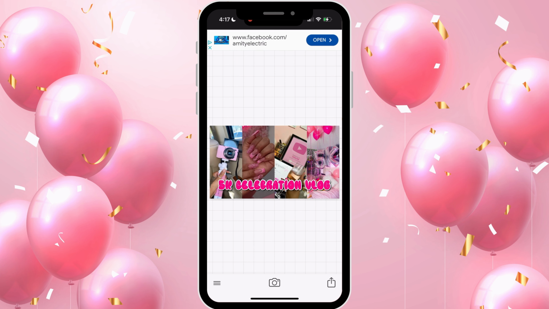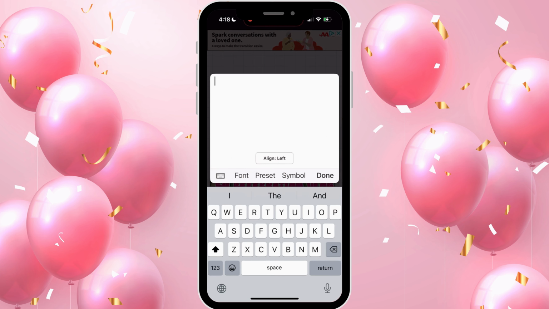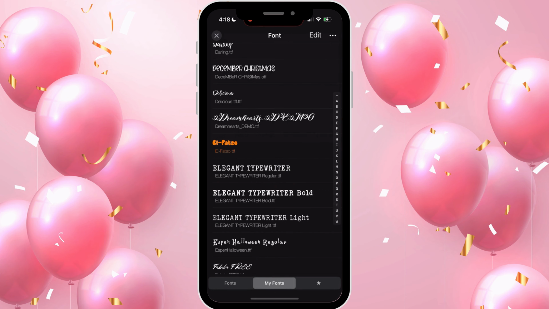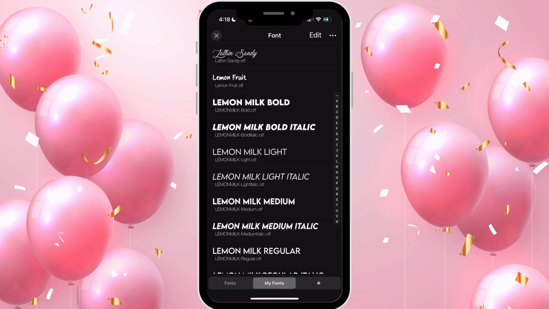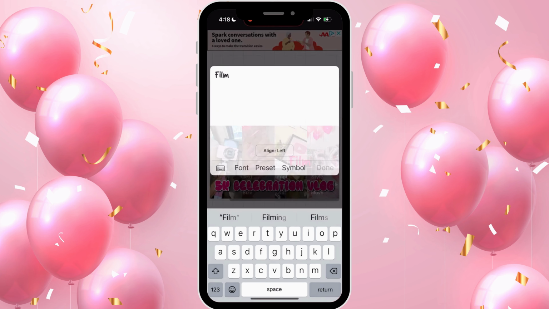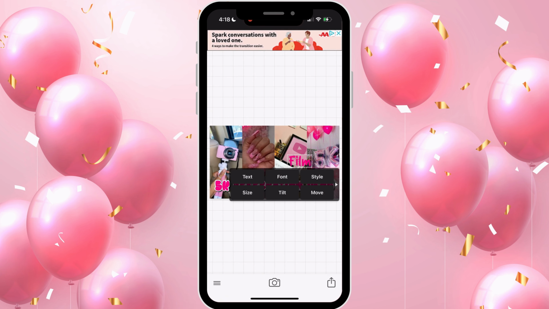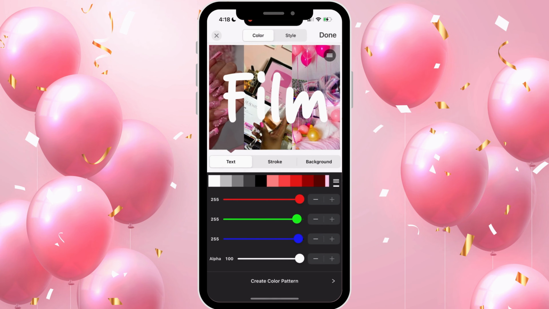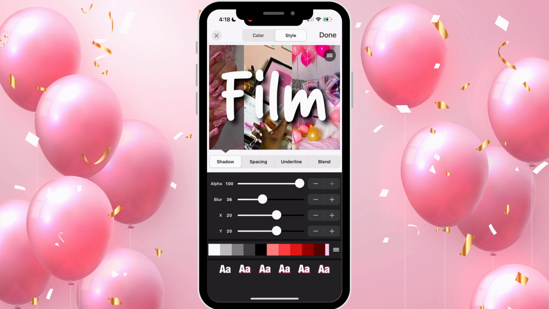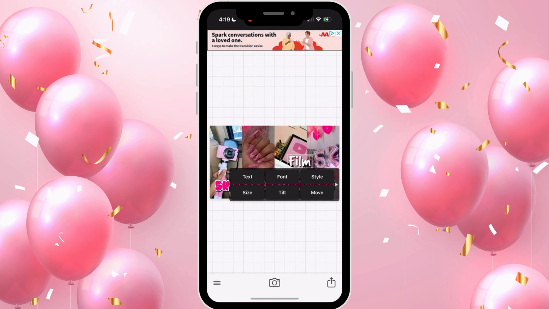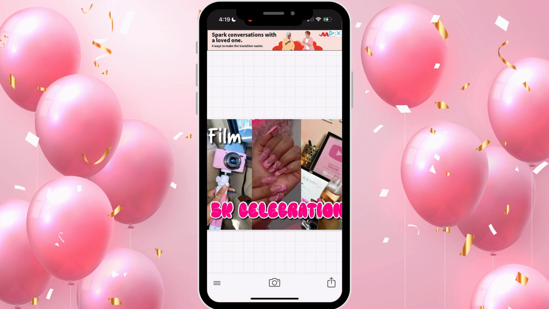And this is how it will look, and I'm just centering it at the bottom. So from here, you're going to click anywhere on the screen again and click add text. And I'm just typing in different words for each image. So I'm typing in film, and then you're going to go to fonts and click that lemon fruit font that we saved from dafont.com. And from here, you're going to go to style and turn it into white and add the shadow to 100%.